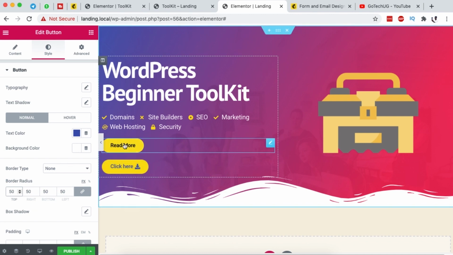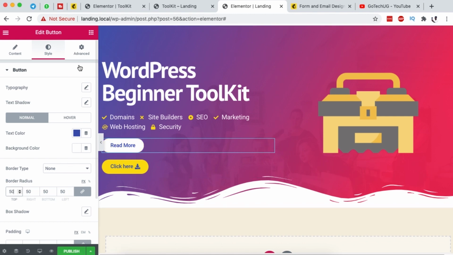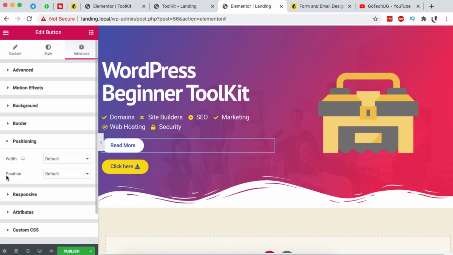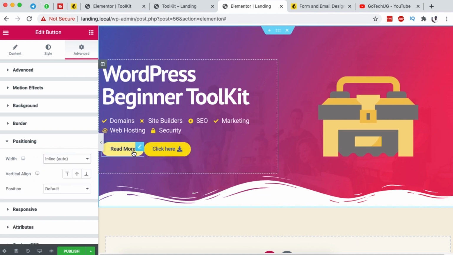Now we are going to move this button to be in line with this other button. So what we are going to do is simply select the first button. We're going to come to advanced, go to positioning, come to width, and then say inline, and that automatically moves our other button to be on the same line with this first button.